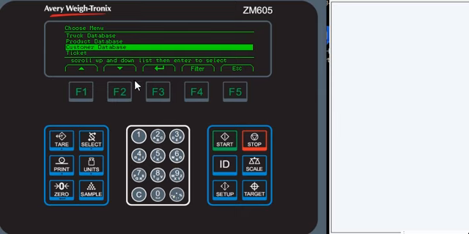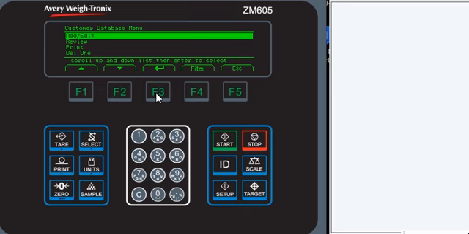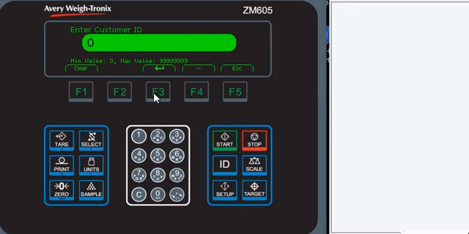First, we enter the customer database. You use the F2 key to highlight customer database, then press the F3 key to access the customer database menu. The first highlight is add or edit. Press the F3 key to confirm, then you can enter the customer ID, for example, 1. We enter the customer name, 1.